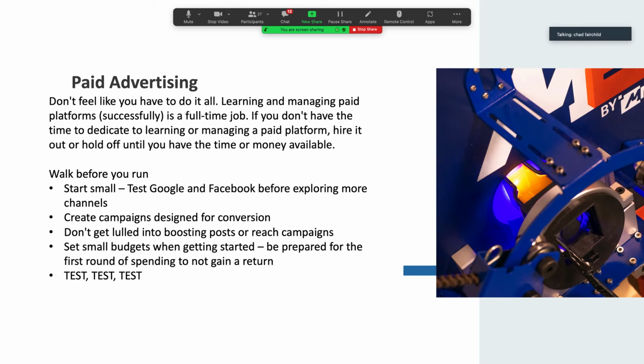And then lastly, just test like crazy. We do a lot of A/B testing on messaging, on imagery, videos, landing pages, really understanding what resonates with your audience and what ultimately leads to a greater conversion rate.